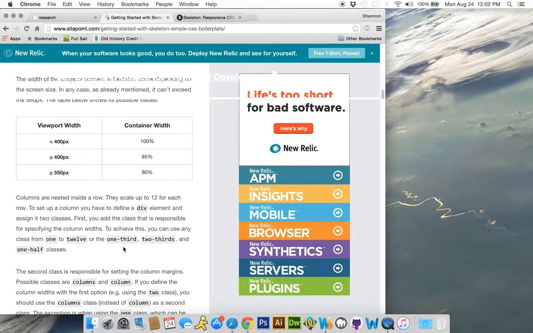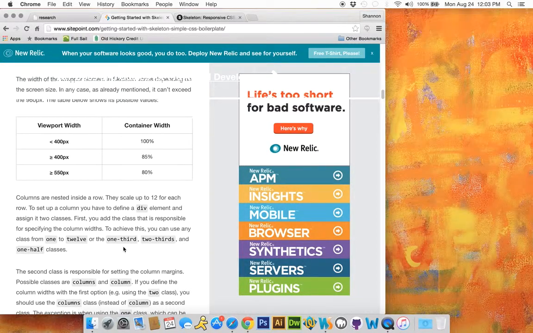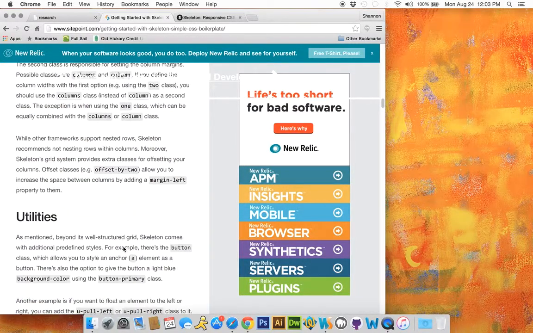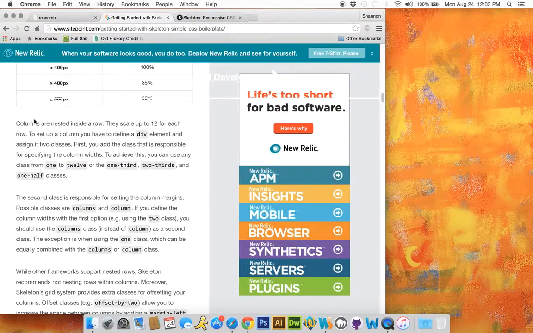They also have the 1/3, 2/3, and 1/2, but it's a lot better. They have a little side note down here about it, that it's better to just use the 4 and 8.